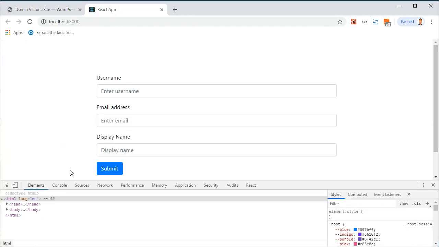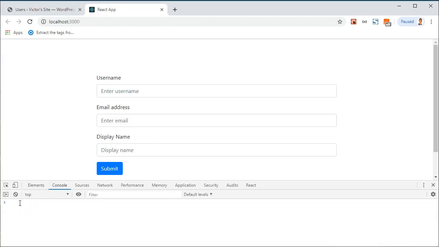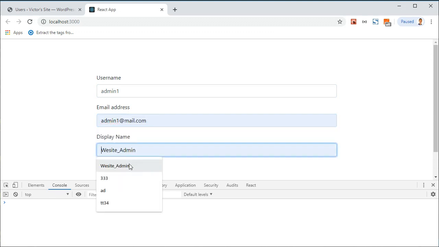So as a quick demo here, let me open the console, pay attention to the console too. I'm going to insert a new user, so let's name it admin1, and then the email admin1@mail.com. Let's say display name website admin.